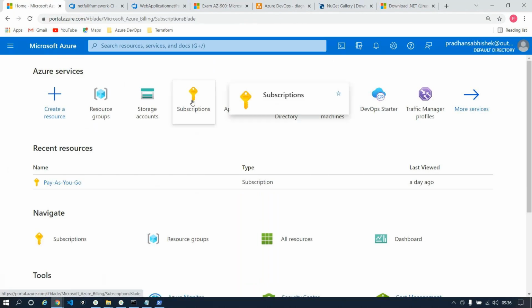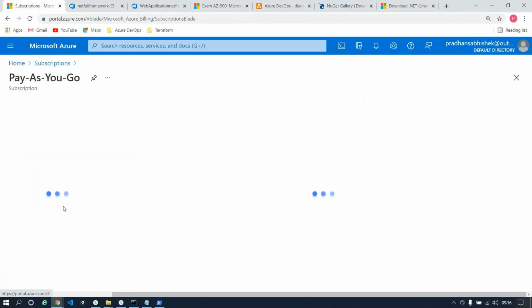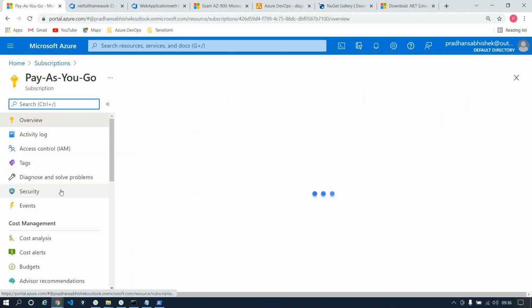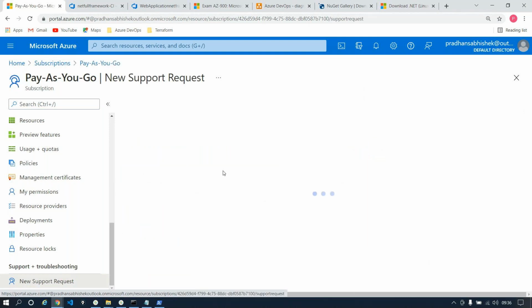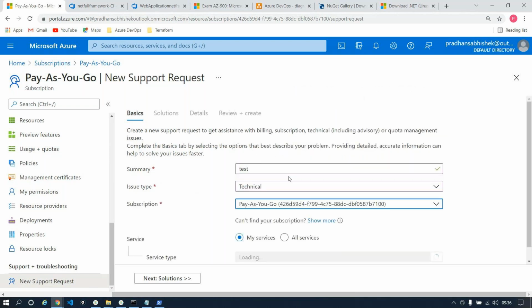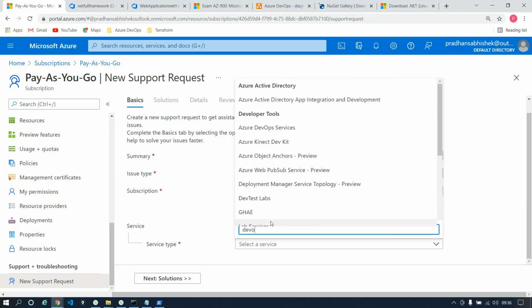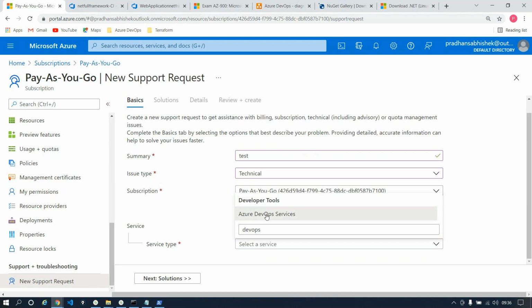So let's say subscriptions. Let's say this one, and for an enterprise account, I'm pretty sure we did this a couple of times. So you can raise a support request from the Azure portal and say some test, technically. Say all services, Azure DevOps services.